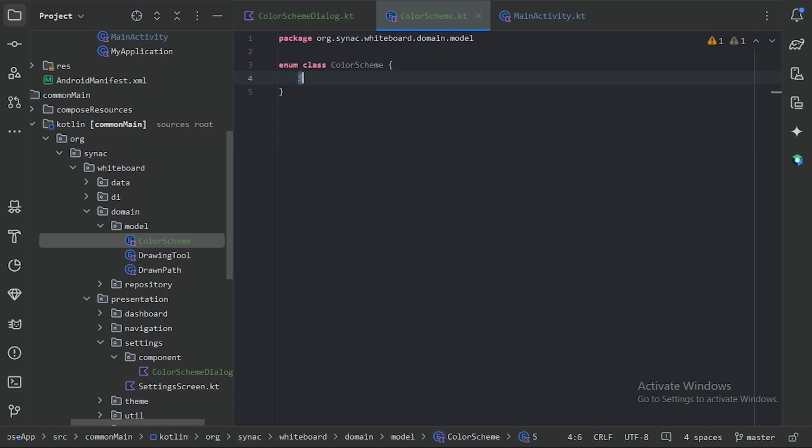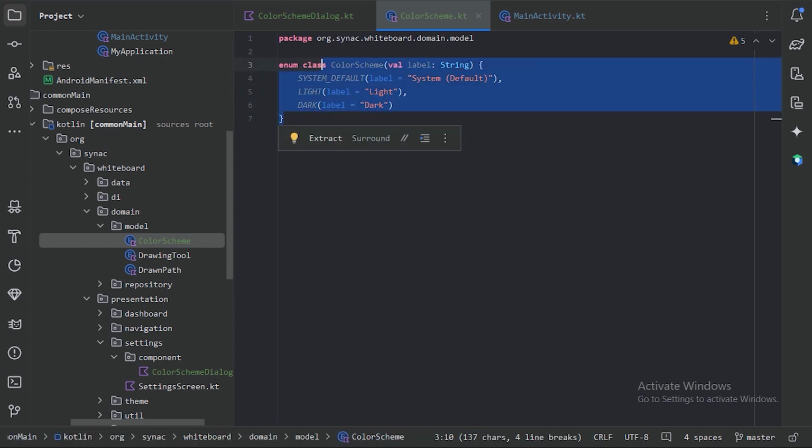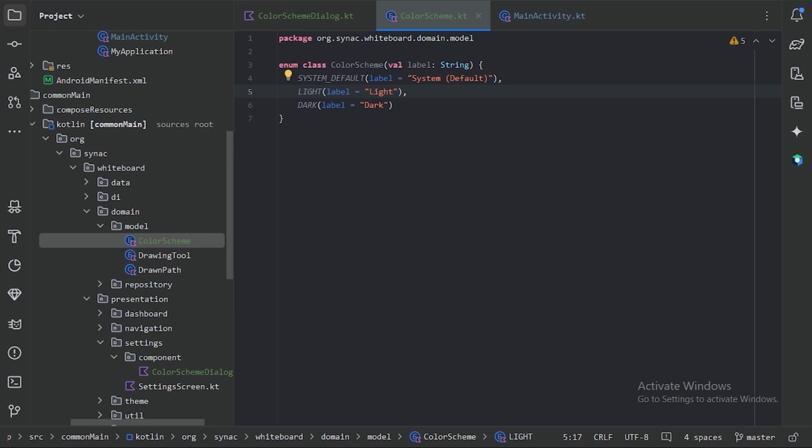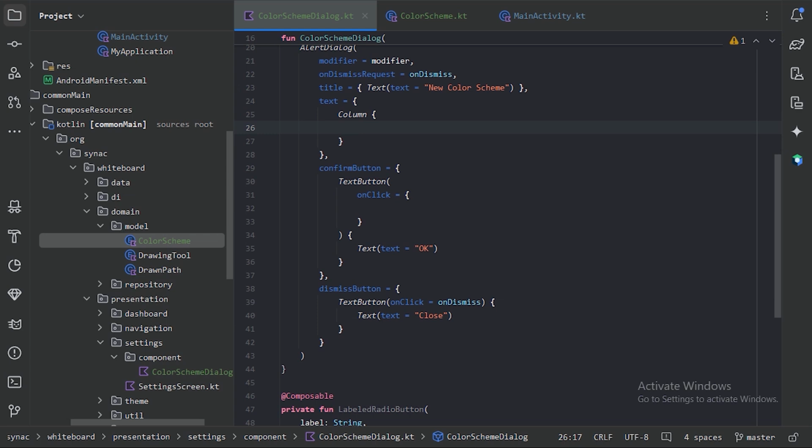So there will be 3 possible options for a user to select the color scheme. First, system default, next light, and dark. And let's also save one value with all these, with the name label. So this will be the enum class. Now let's use this class and use a column layout in this body, and we need all those enum values.